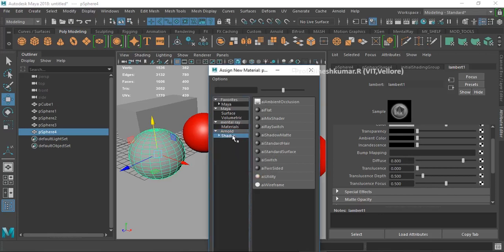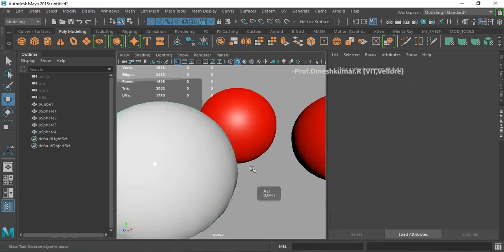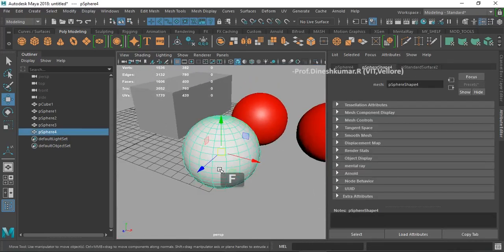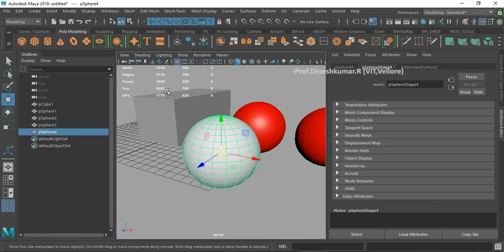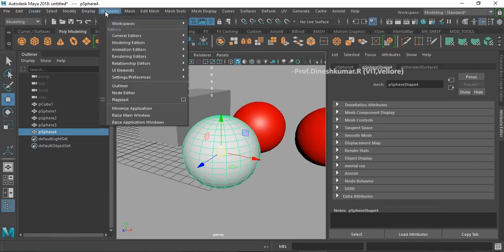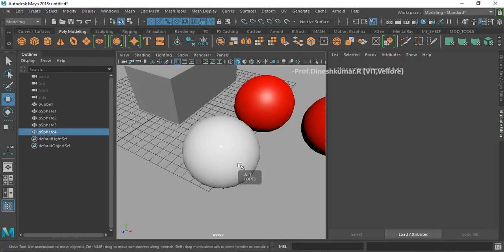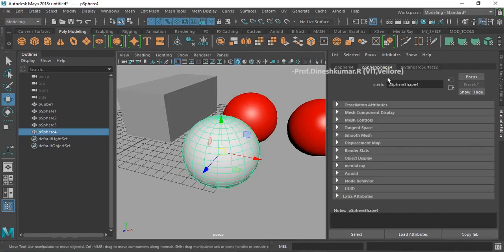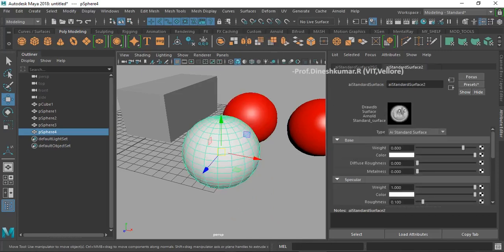So let's go for Arnold shaders, and under Arnold, I would like to choose AI standard surface. Let's go with AI standard surface. So now you'd see it's Arnold standard surface. Now select this object. I feel this is disturbing the poly count. Let me go to my display, heads up display and poly count. So let's select this object, and you can right click, you can go to material attributes. Now it shows the material attributes or the properties of this object.